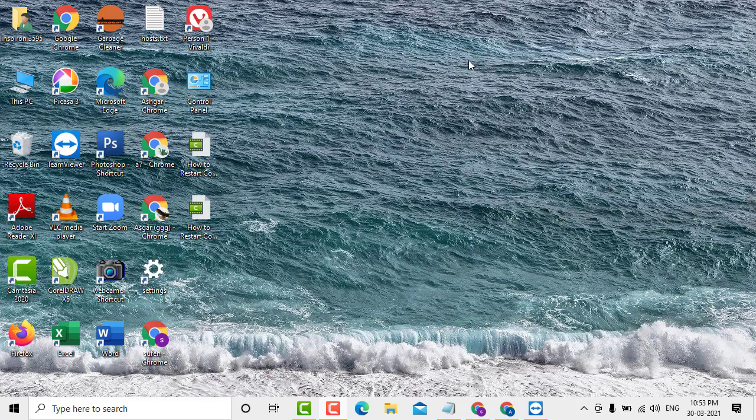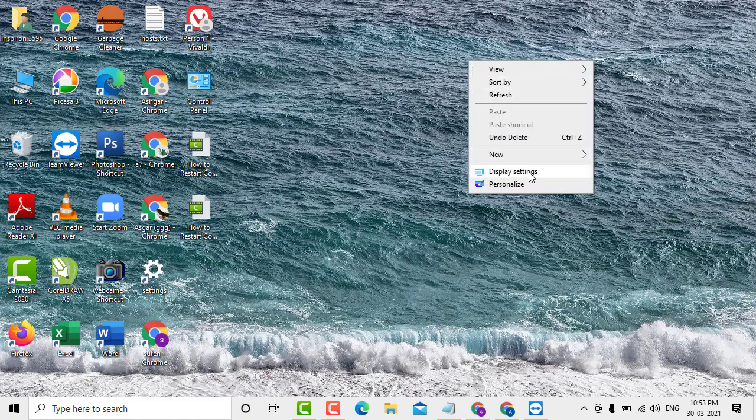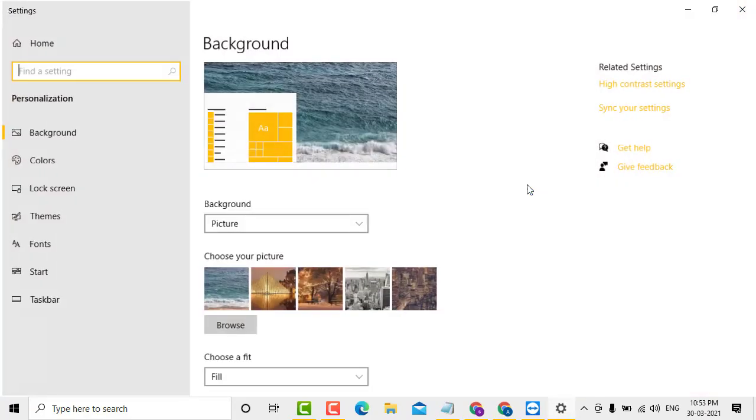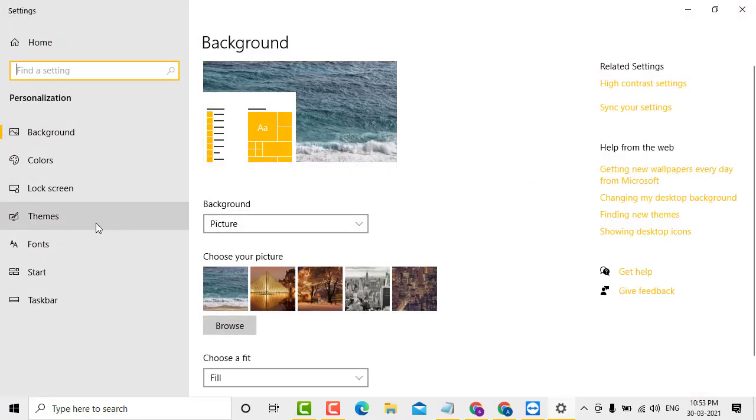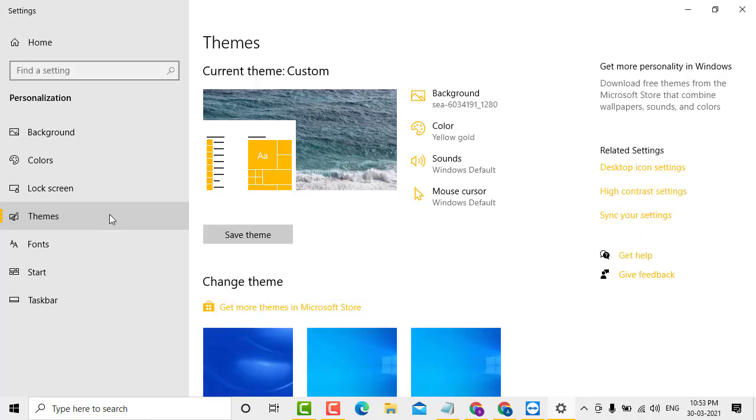First, right click. After that, click on Personalize. Then in the left panel here, click on Themes, and here the option Desktop icon settings. So click it.